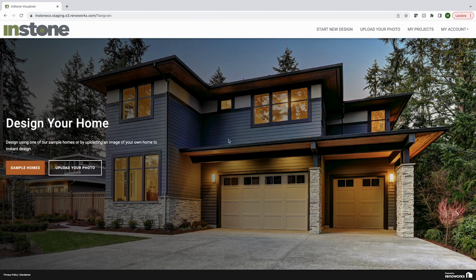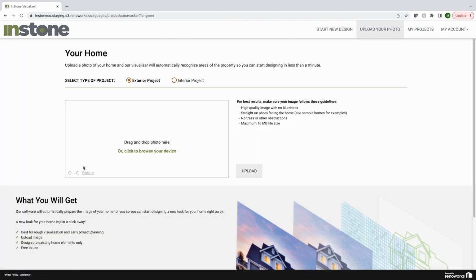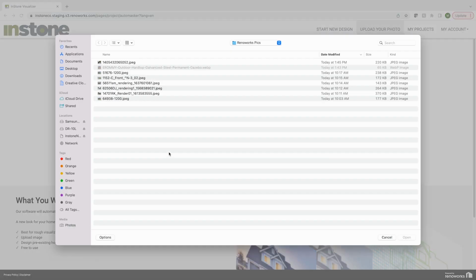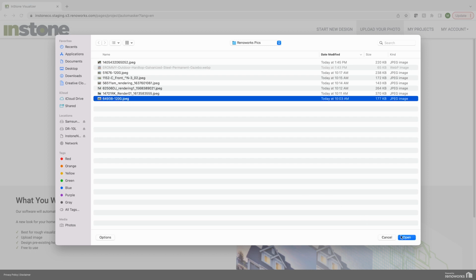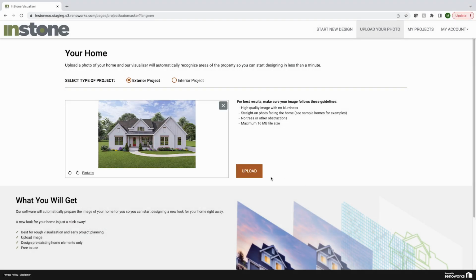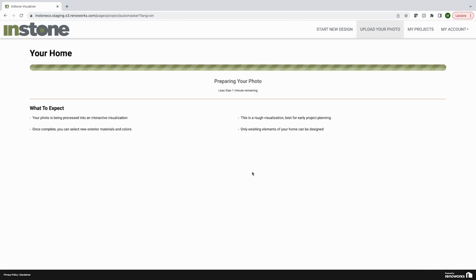For a more personalized design experience, click Upload Your Photo. For best results, follow the guidelines listed. Upload a photo that is a minimum of 1600 pixels wide in landscape format with a maximum file size of 16 megabytes. Only JPEG and PNG formats are accepted. Most smartphone pictures will be sufficient as long as they are straight-on shots that are not blurry or grainy.